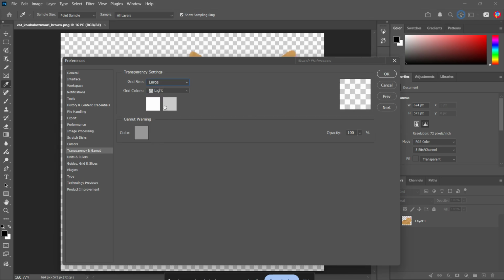If you prefer a cleaner workspace, a smaller grid can be less distracting. If you want the checkerboard to stand out more, a larger grid may be easier to see. Next, look at the grid colors option. This is where you can change the actual look of the transparency grid using built-in presets. You'll usually see options like light, medium, and dark, which change the checkerboard to different shades of gray. These are the most common choices and work well for general editing.